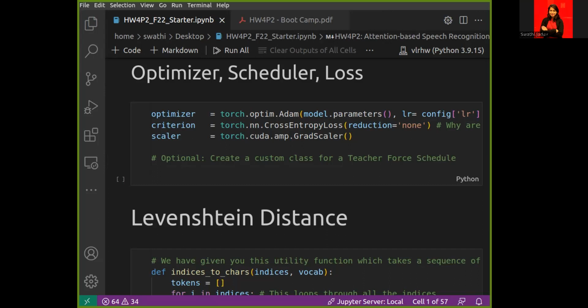So this helps the network to perform better as we keep training the model. Initially, the teacher forcing rate should be 1. As the loss decreases and as we approach good convergence, the teacher forcing schedule is reduced. So you can have your own custom class for a teacher force rate scheduler.